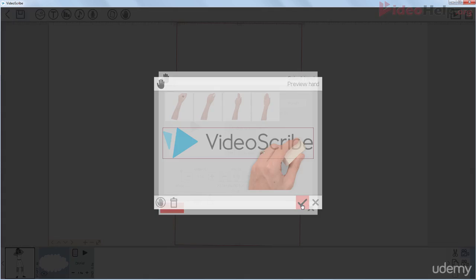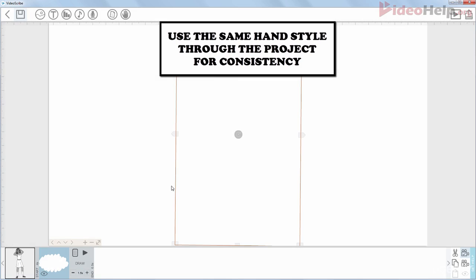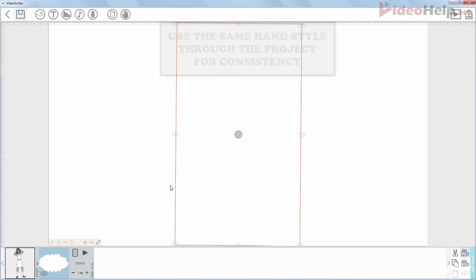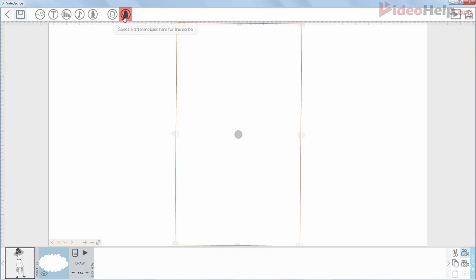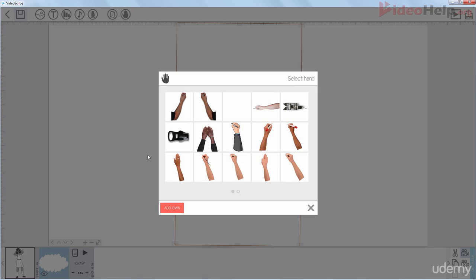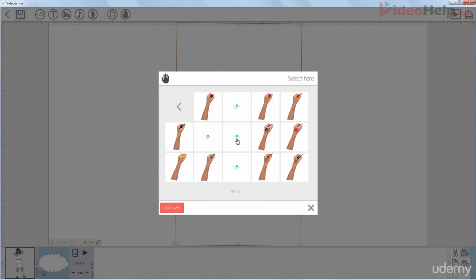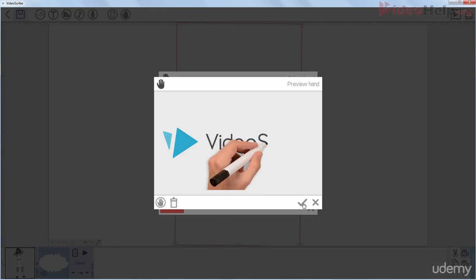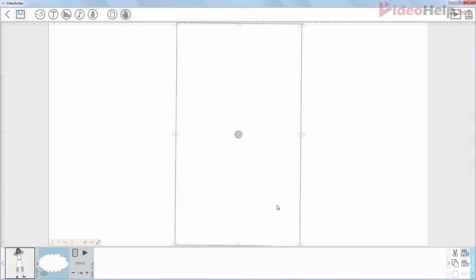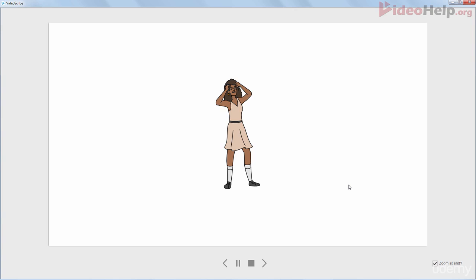Choosing this new hand also means that we have to choose the same hand for the previous objects so that there's consistency within our project. So set a different base hand by going to the main project window and click on the hand icon at the top of the screen. Change it to the one where Daniel's holding a pen and click on the check mark. Now, every object that we didn't set its own hand will have Daniel's pen hand as its default hand.